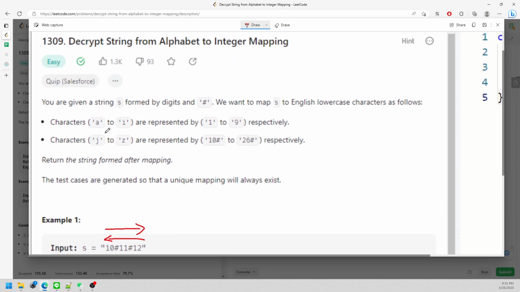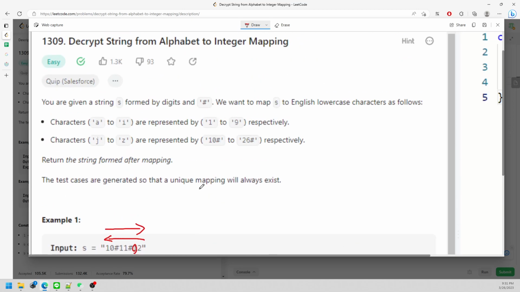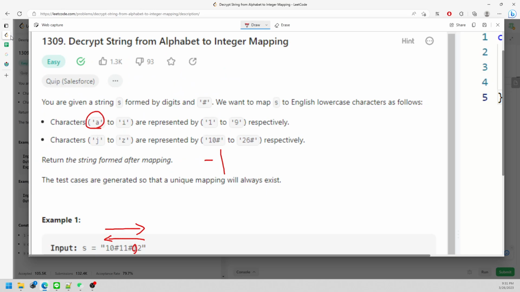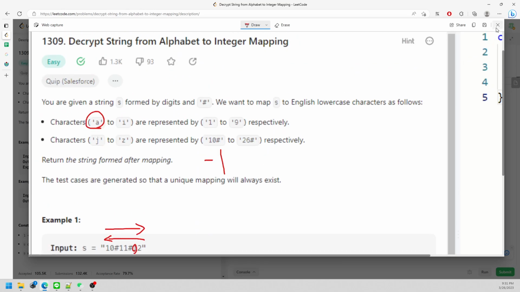Sometimes we get 1, and sometimes we need to subtract by 1. This is because we need to follow the ASCII table. This is A and this is 97, and if this is 1, then we need to subtract by 1 when we have 1. So you will definitely see what just happened.